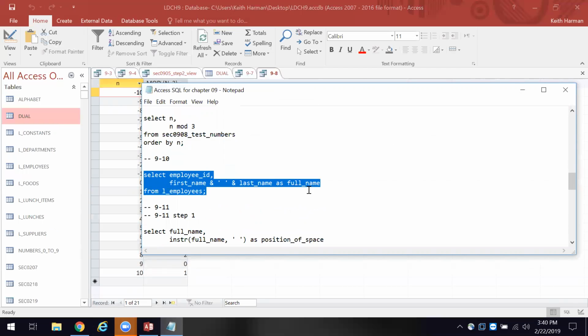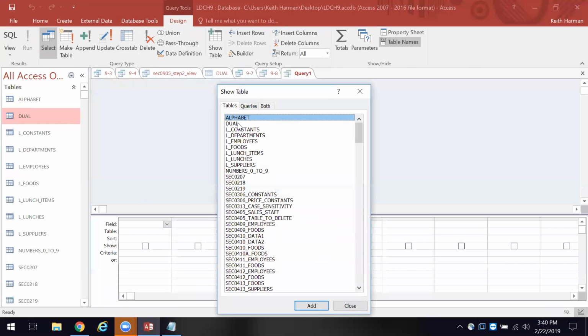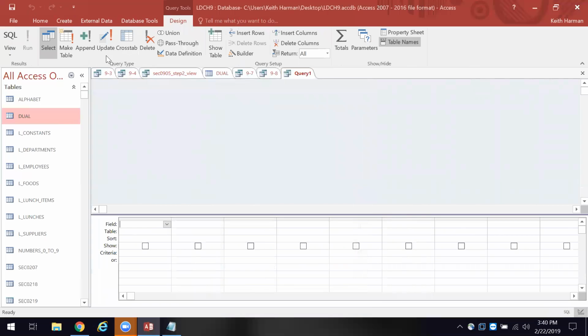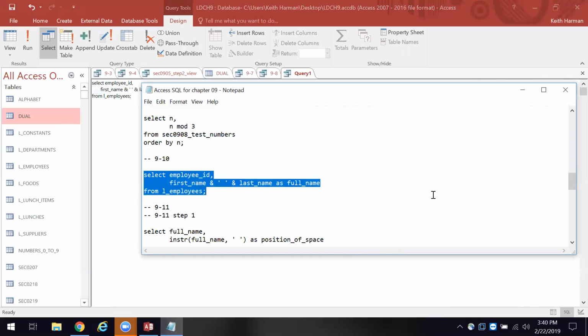Okay? And that means to combine something. And so I'm going to click Create, Query Design. Okay. And you say, where did we concatenate? You can probably see it better here in the notepad than you can there.